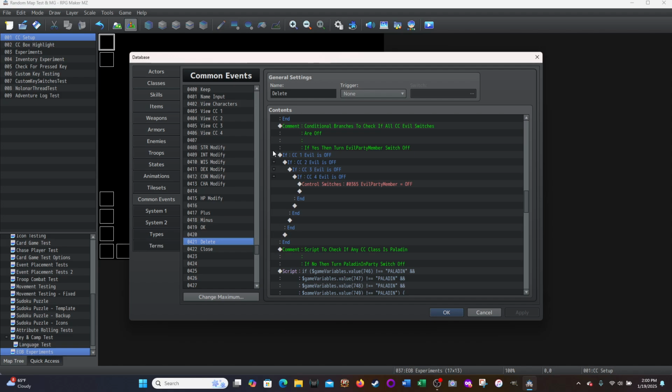So this isn't a terrible thing, right? It's pretty simple. It's pretty easy to do. It's pretty easy to see what it's doing. So anyway, I just did it that way. So with 4 conditional branches nested, if all of those switches are off, then go ahead and turn this switch off. Otherwise, if any of these are on, that switch stays on.